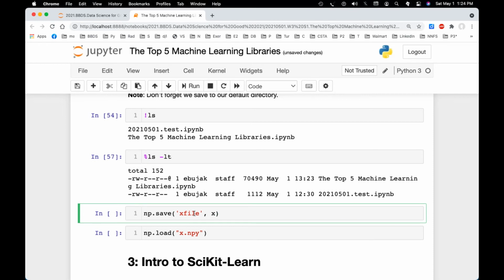So you're going to try to save this X NumPy array into, like, right here. Now you can give it a whole directory listing and other things on top of that, but I'm just going to call it X file. Okay, and I'm going to run it. I'm going to run the cell.